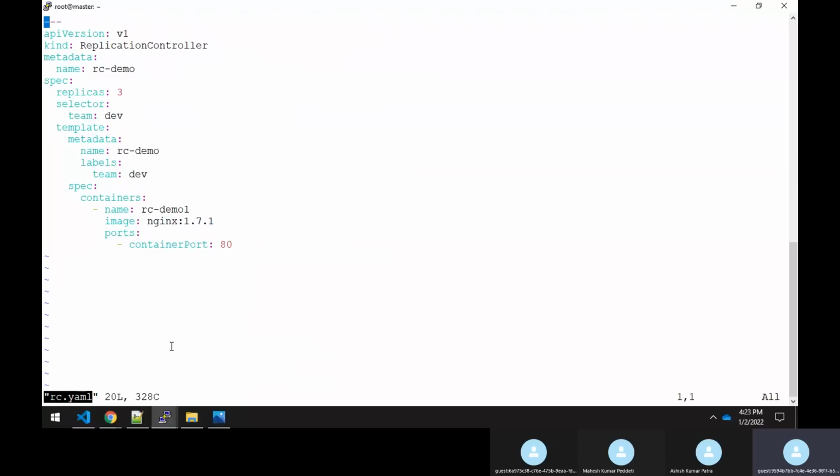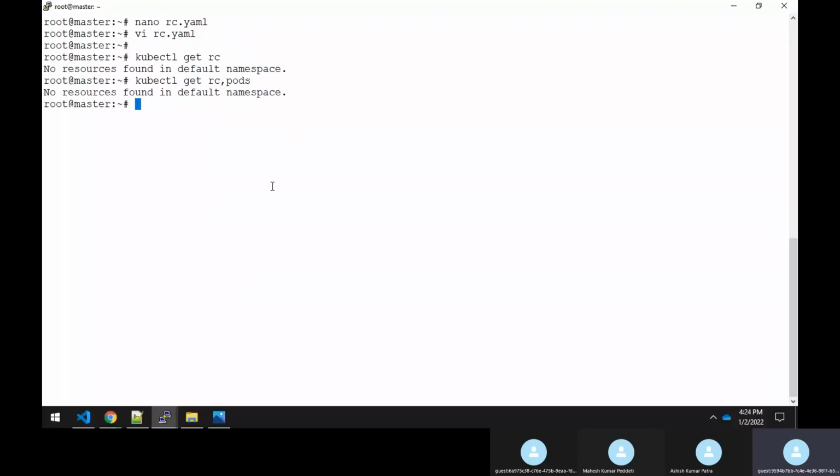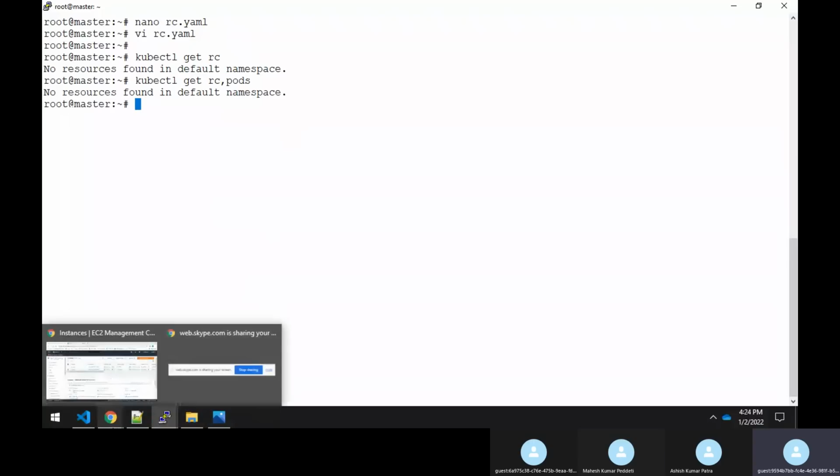Okay. So now I will save this file and try to run it. Before you run that, I'll say kubectl get rc. If I just say rc, it's a shortcut for replication controller. You could see that there is no replication controller running right now. I'll say kubectl get rc,pods. Right now there are no pods running under my namespace actually.